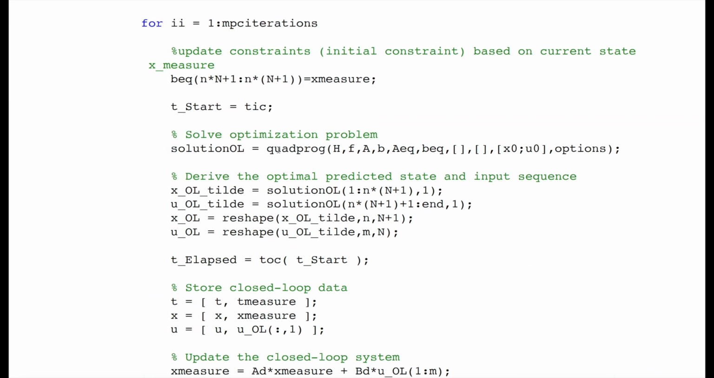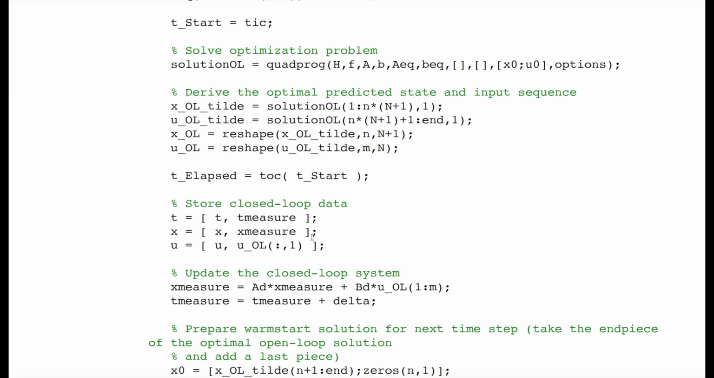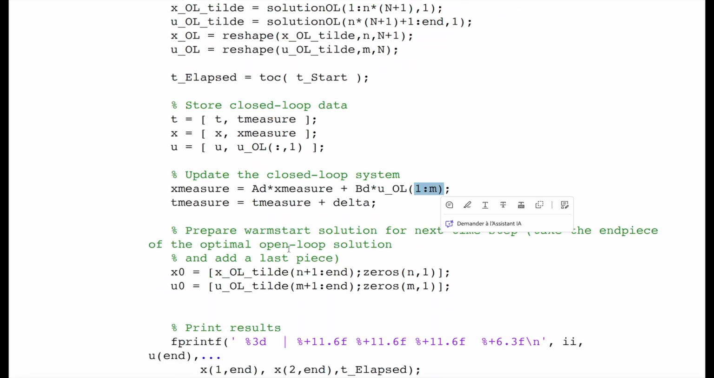We will solve the problem using quadprog, putting H and f and everything here. This will give me the open loop predicted optimal state and input sequence. We will store it because we want to make the closed loop. We will apply the first input of the sequence to get the second measurement, so as to close the loop. Then we can also use the previous solution that we found just to accelerate, which is called a warm start solution for the next time step.